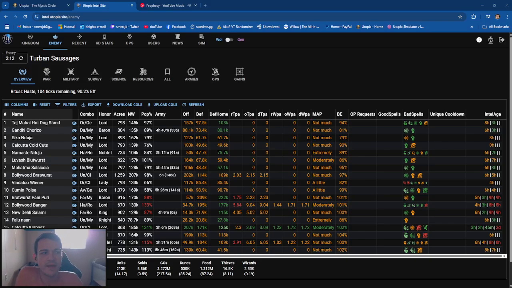All right, let's get back to the Intel site. So today's topic is going to be just the Intel site in general. We talked about duration spells, but let's just go over all of the things you can do with the Intel site. So again, the first tab we want to look at, this is probably the one you're going to want to look at most when you're looking at stuff, is the overview.